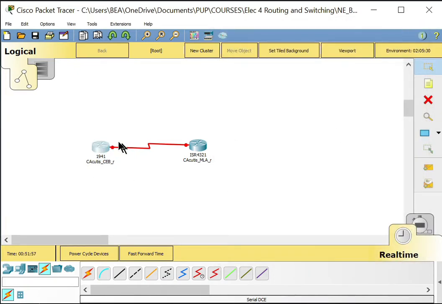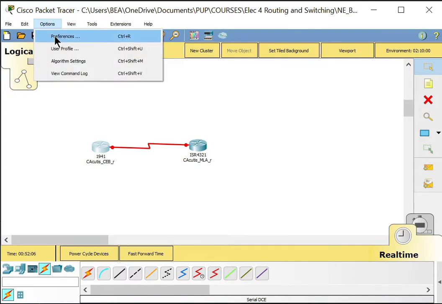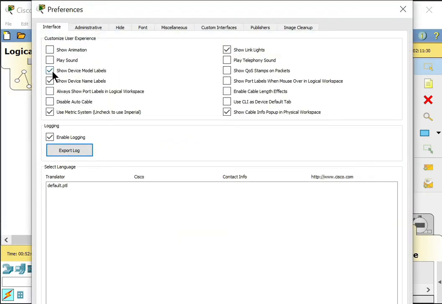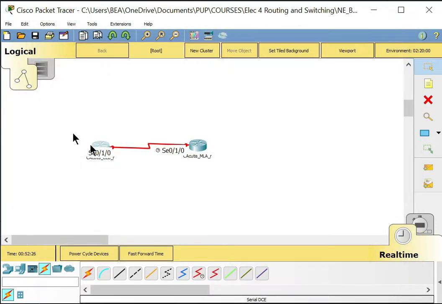Okay, so I'm now going to label this. How do I know which interface it is? No need to guess. You just go to Options, Preferences. You can actually turn off this one, Show Device Model Labels. We don't need that one, but we will need this one: Always Show Port Labels in Logical Workspace. We will need this temporarily, so we know what port it is. So that's serial 0/1/0, and this is serial 0/1/0.